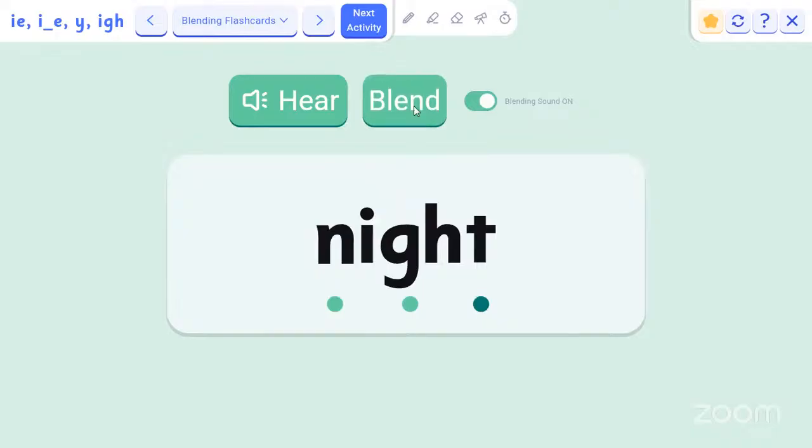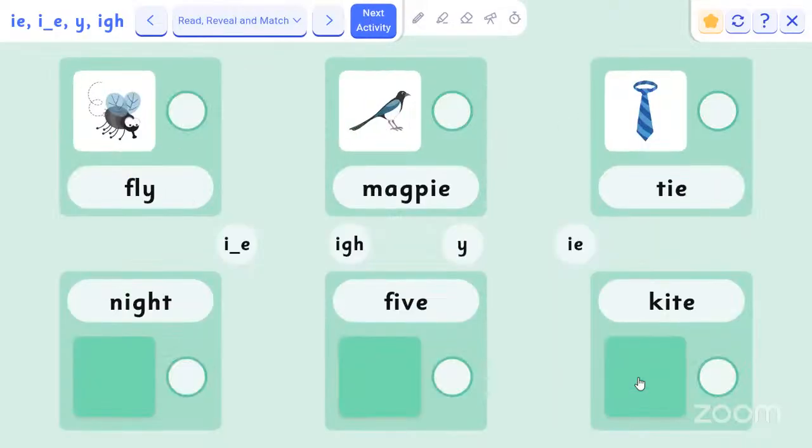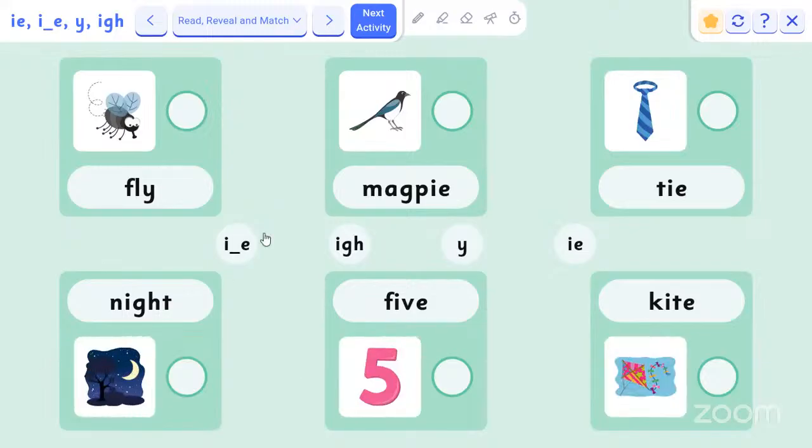I. Night. I. Again, you can show them these pictures and they have to do the sorting. So in fly, you will pick up Y, magpie, you will pick up IE, tie, again IE. So tie is an exception where Y is not coming at the end. Tie, lie, die, these are few exceptions. Otherwise, most of the time Y comes at the end to make the I sound in a monosyllable word, meaning one vowel sound is there. Okay. Magic key.